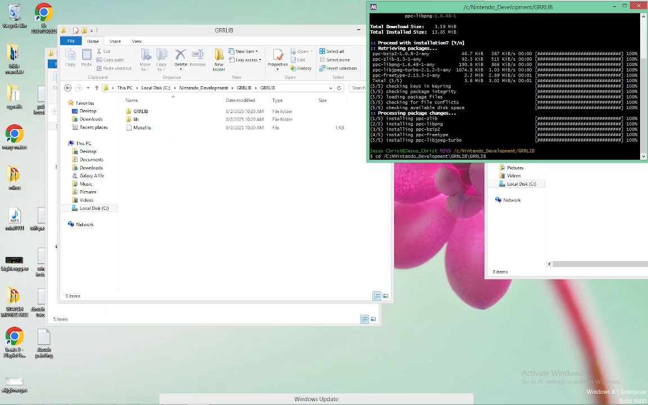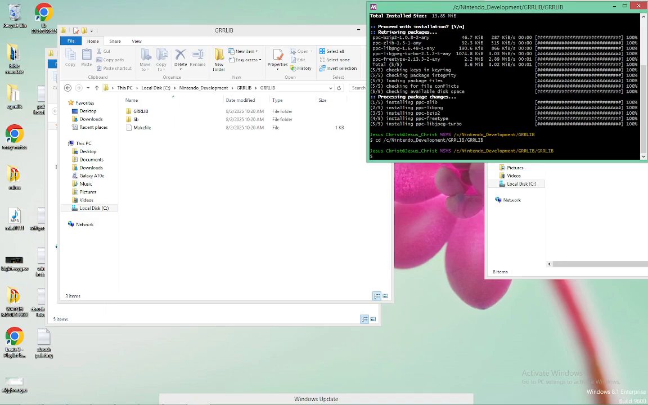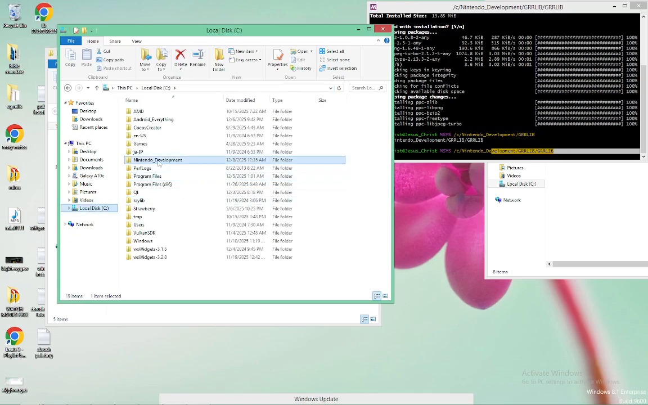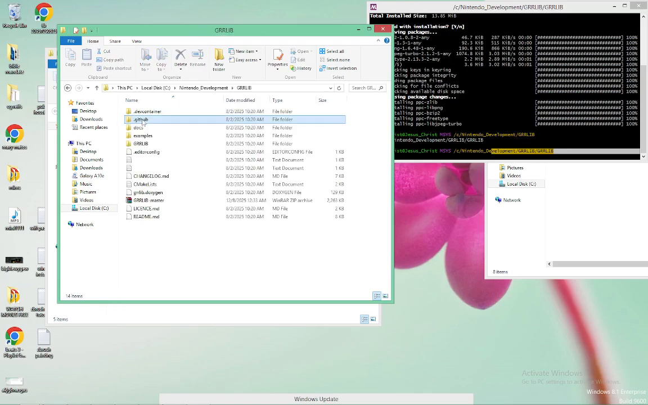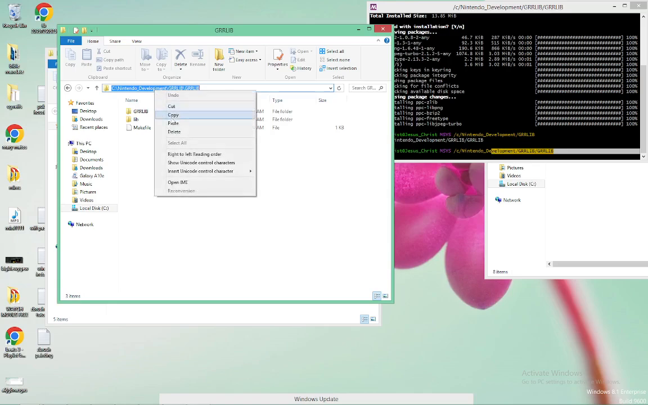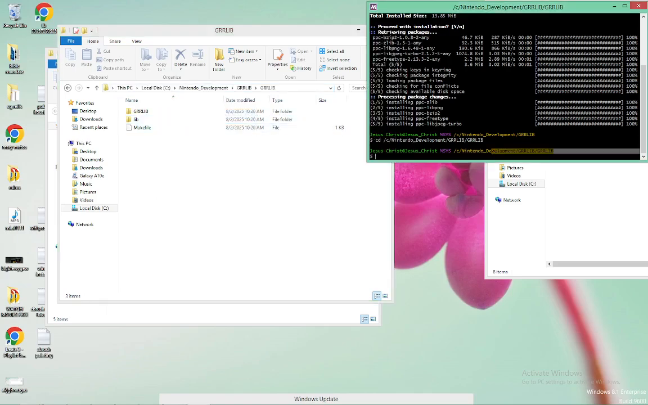Put slash there. C. Change all these slashes to the reverse slash. Press enter. So now you've got two GRRLIBs right there. Okay, so when you have these two right here, that lets you know that you're looking into this folder. Again, we're going to see Nintendo development, GRRLIB, GRRLIB. This is where you want to be. Copy, and you want to type this in like so.